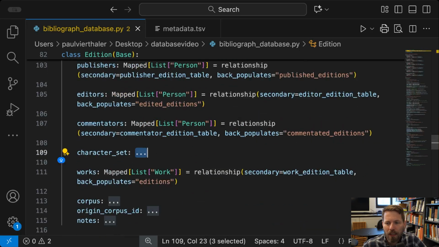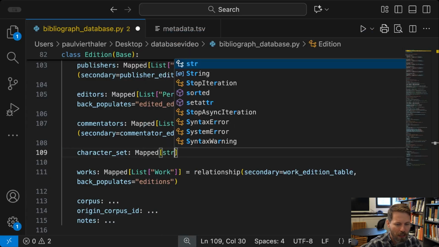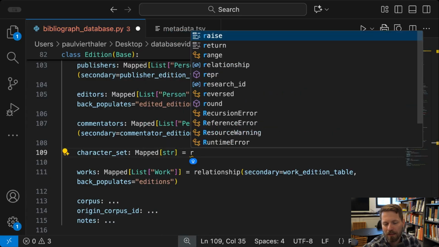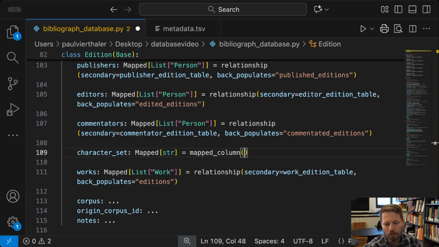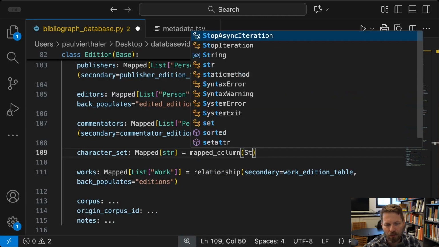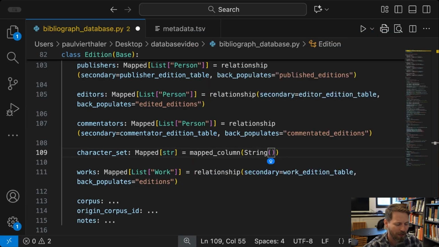Okay, so when I'm defining my character set, I have some options. Basically I just want a mapped string here, and I want to specify that this is a mapped column containing a string of no more than probably 50 characters, because it's just going to be traditional or simplified. If eventually I had Korean, I would want to specify that. If I wanted Japanese character sets, I could add those. But this is what I am going to do for the moment.